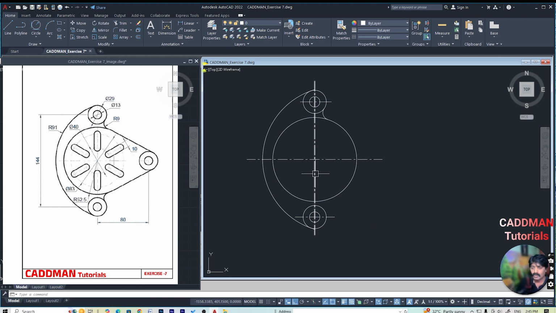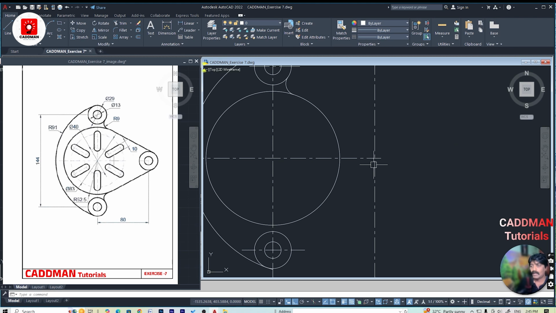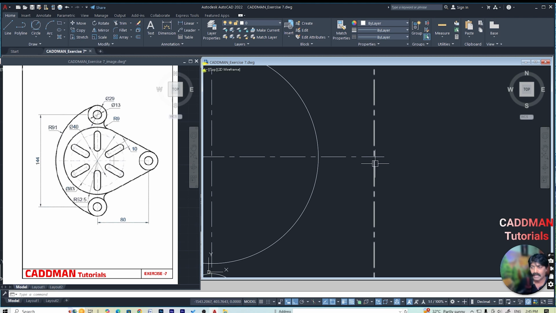So now I try to offset this vertical line to a distance of 80 to get this center line. Offset to 80. And here I got my intersection point where I can create the same dia 29 and 13 circles over here. So take the intersection point. One is dia 29 and one more circle from the same center by giving dia 13.